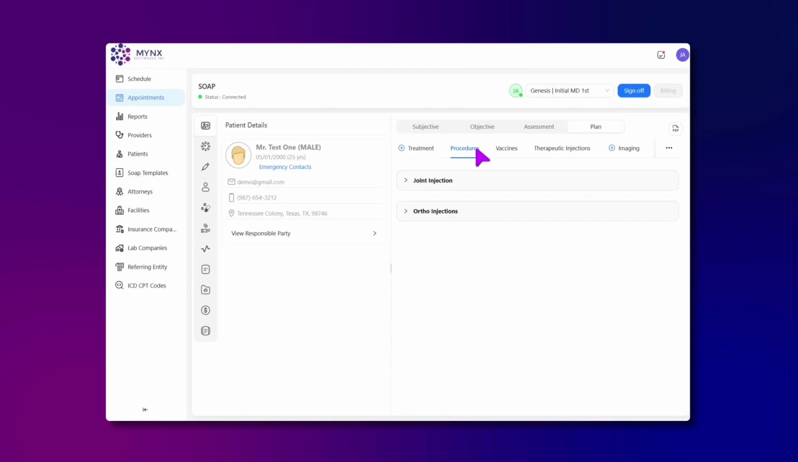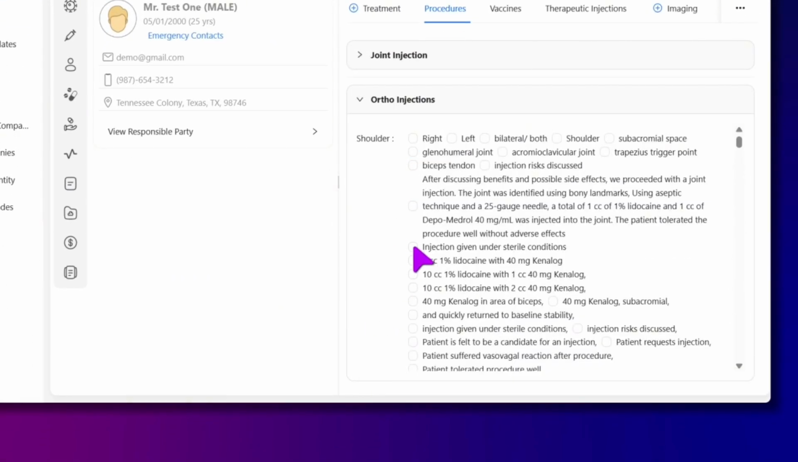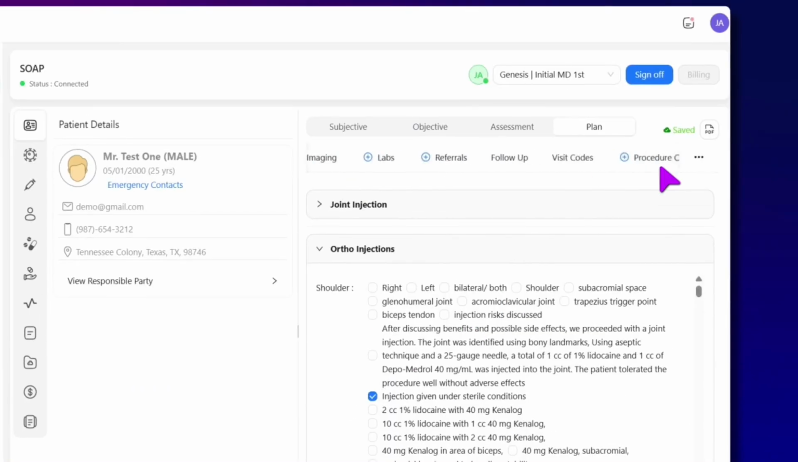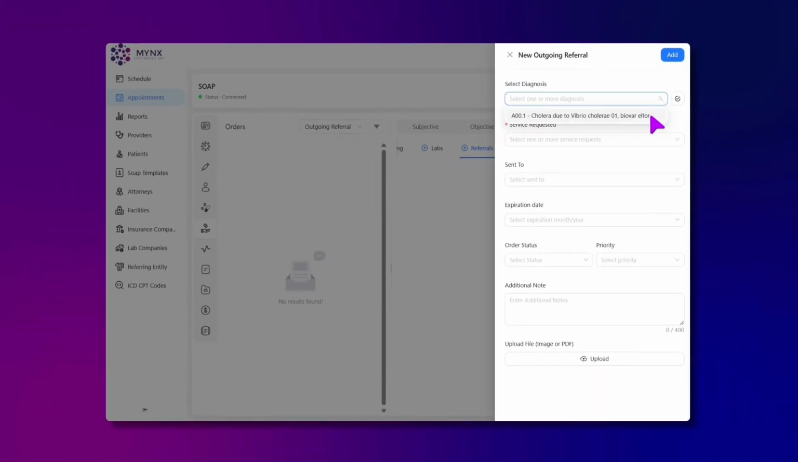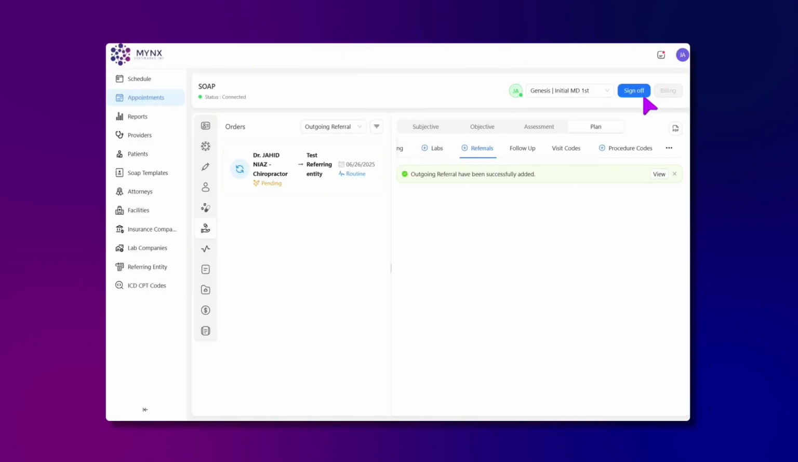Then, in the plan section, outline the course of treatment, including procedures, vaccinations, therapeutic injections, imaging, labs, referrals, and follow-up plans. You can add a new outgoing referral, an applicable visit, or select the procedure codes.